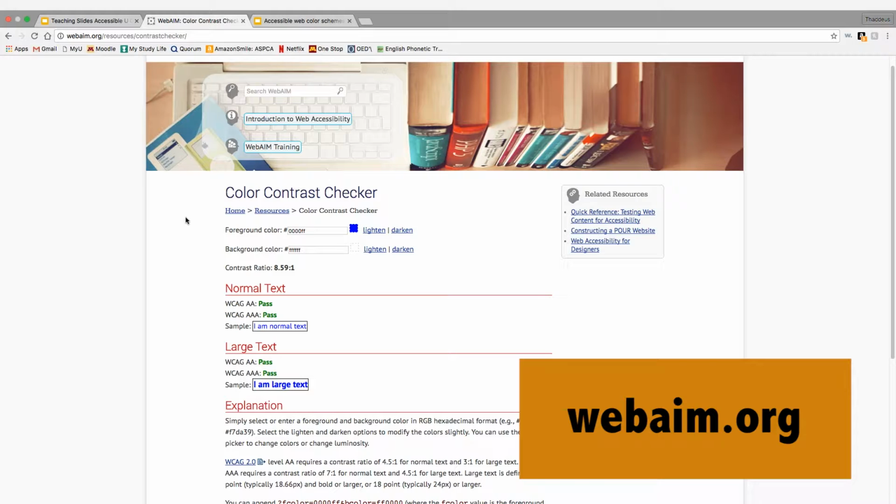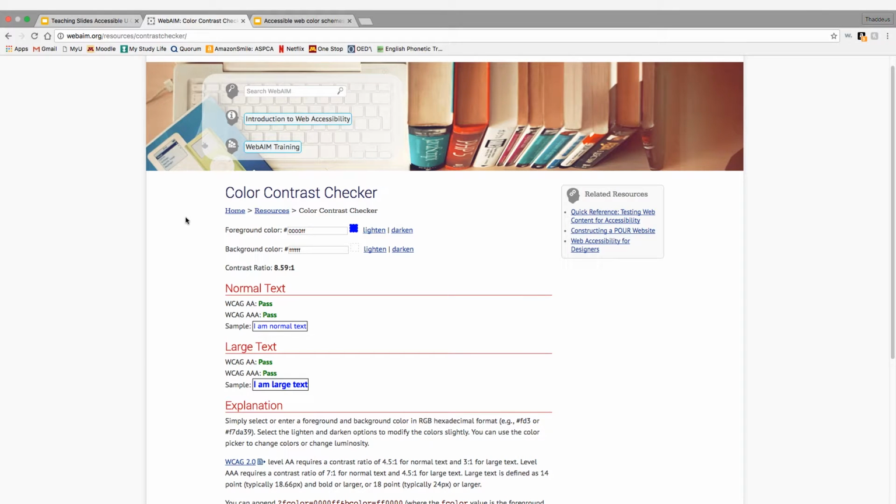And for that test, I'm going to need to know the hexadecimal values of the colors I'm checking. A hexadecimal value, or hex value, is just a code that the computer uses to determine how to display a specific color, and PowerPoint gives me the hex value. I just need to know where to find it.